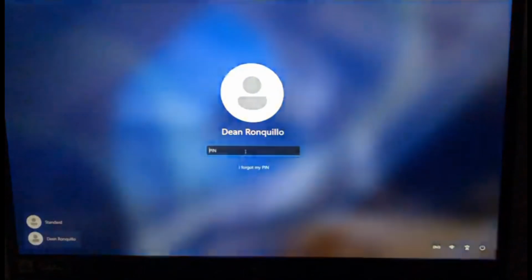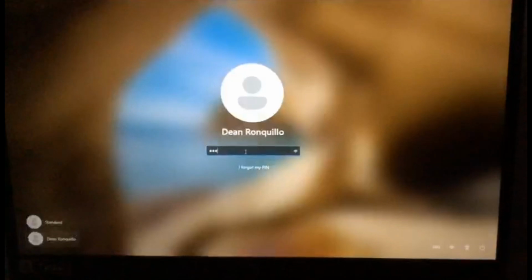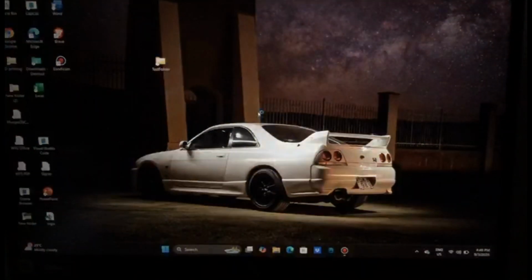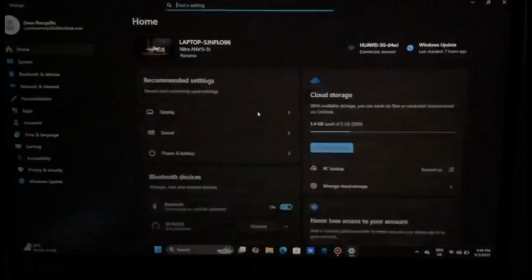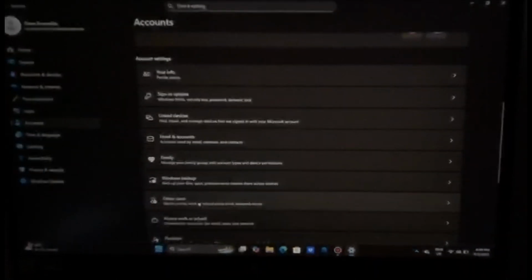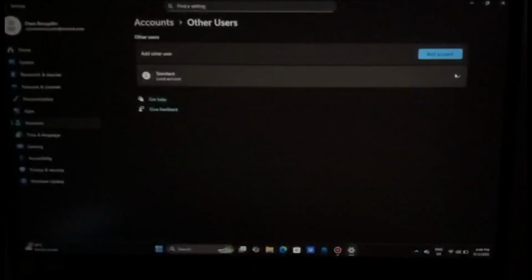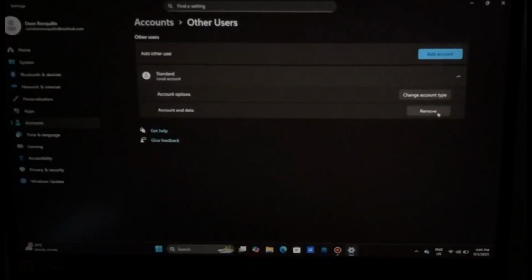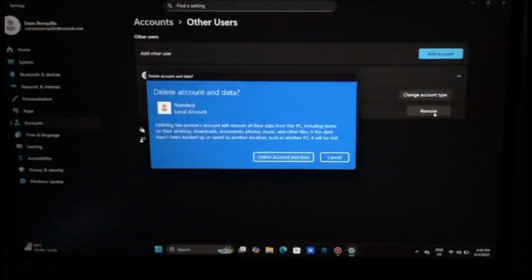Now go back to the admin account, go to settings, Windows I, accounts, then go to other users, then click the account, then remove, and then delete it. So as you can see, the account is deleted now.